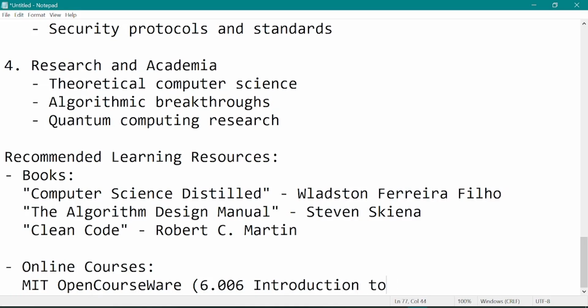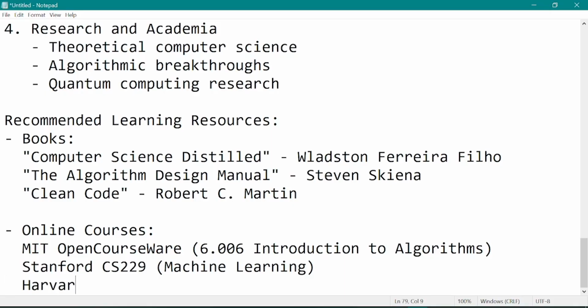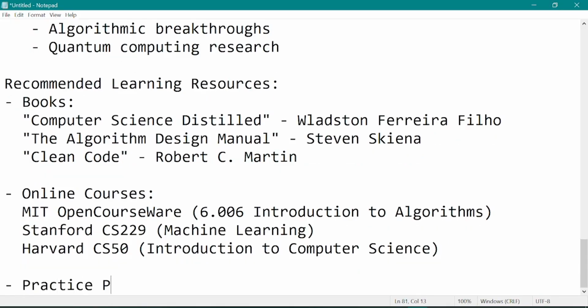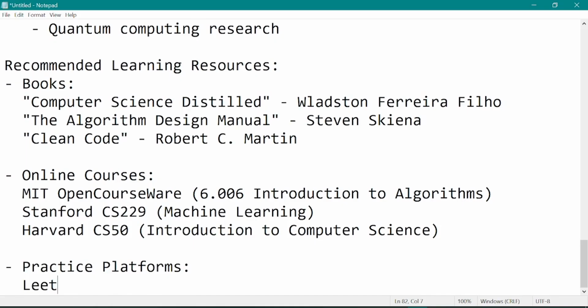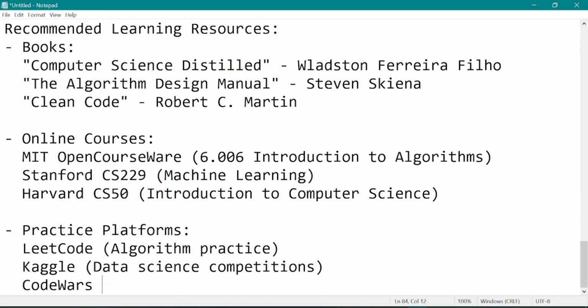OpenCourseWare 6.006 Introduction to Algorithms. You have Stanford CS229, which is applied machine learning. You have Harvard CS50 Introduction to Computer Science. In fact, this is the best. I would recommend anyone to use it. And practice platforms that you can use: you have LeetCode, which is algorithmic practice, Kaggle for data science competitions, and we also have Codewars programming challenges.